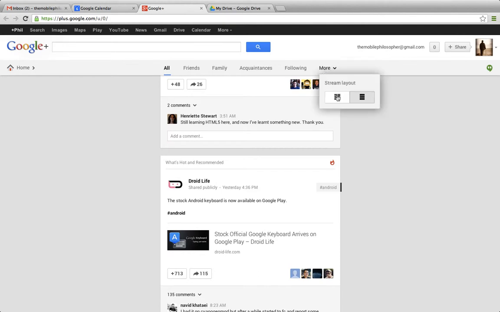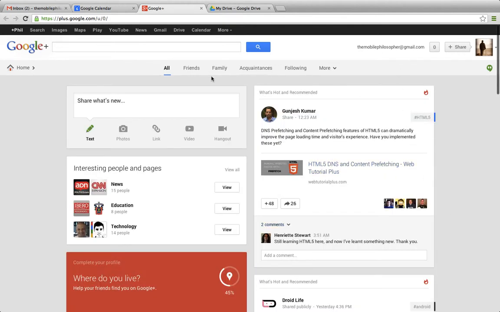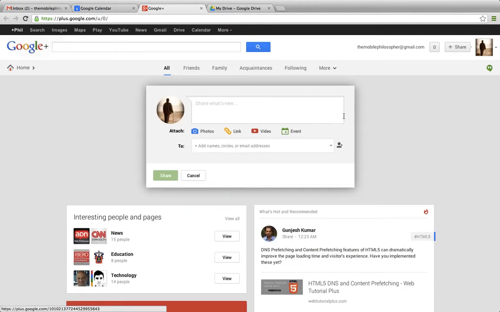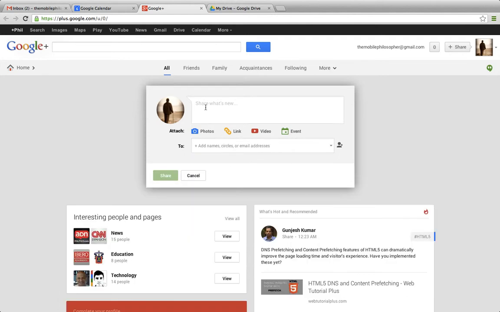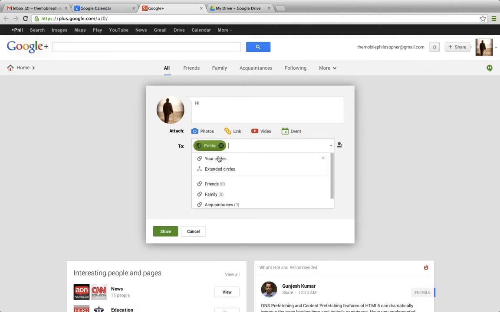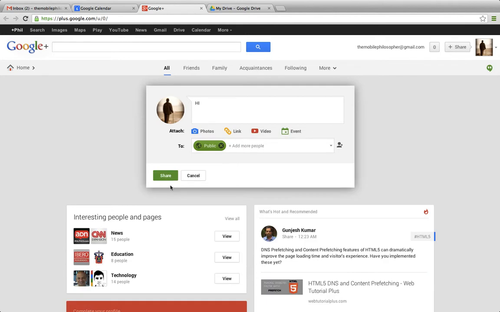We're going to go back here to more, change this again to 2 columns, and we will continue seeing the options here. The other thing we have here is the share element that you guys have probably seen. It's similar to Facebook. If I click on this, it's going to move to the center. It'll allow me to add photos, add links, video, and events. Here I add people's names or I add circles, things like that. And then I can say hi here. I can put public, and even though it's not a circle, it's telling everyone they can see it. And then all I do is press share, and that's it.